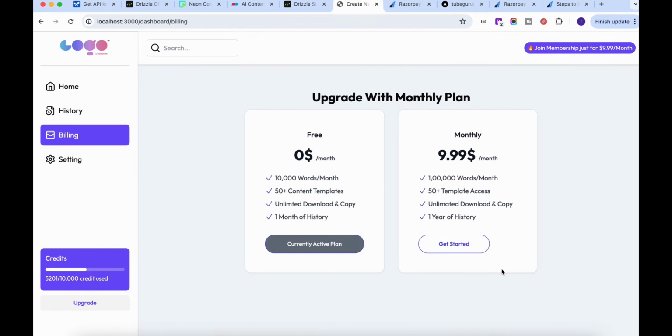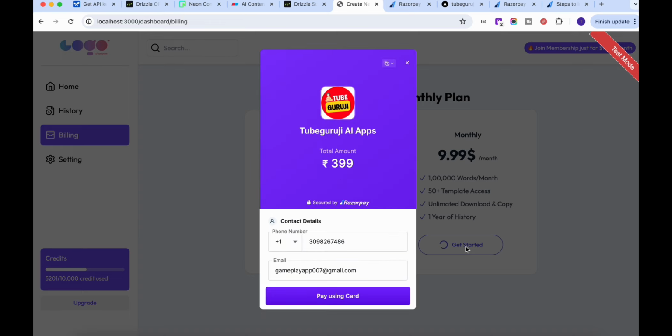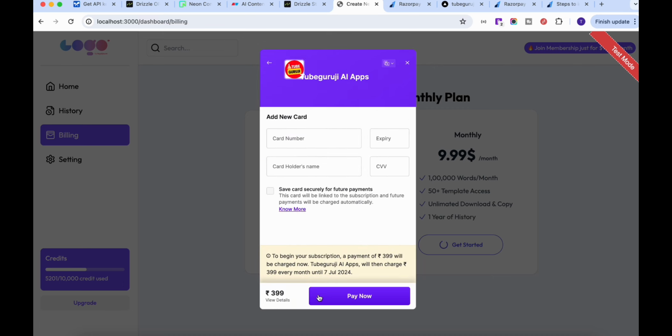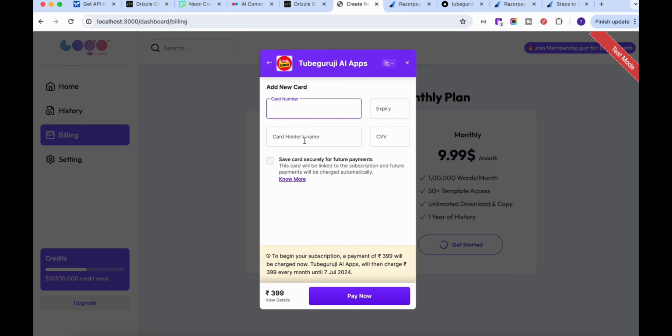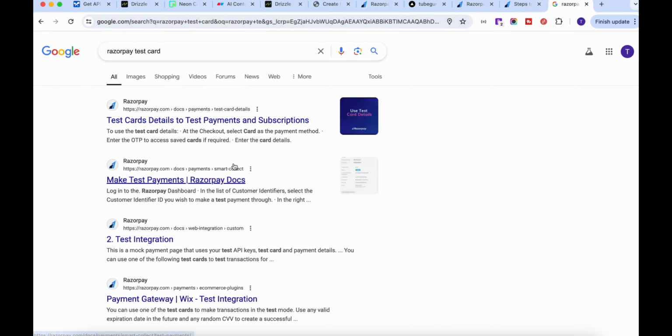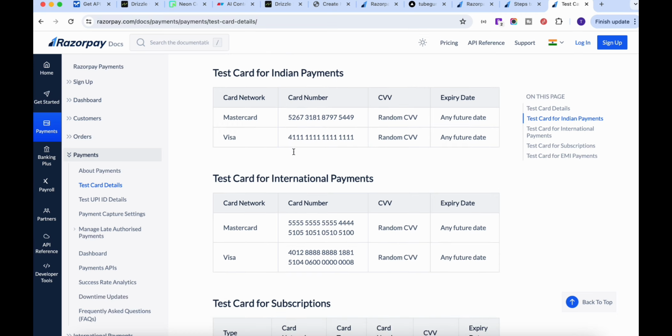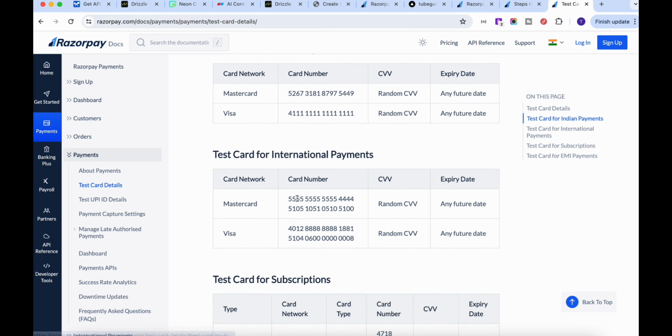Now if I go back to our application and click on get started, you will see this beautiful loading indicator. As soon as the subscription ID is created, then it will open this beautiful checkout page. You don't need to create any checkout page yourself. Now I will say pay using this card, and then you can add the card information. I already have some test cards, so if I go over here and just type Razorpay test card, I think they have the test card as well, so we'll use their test card information.